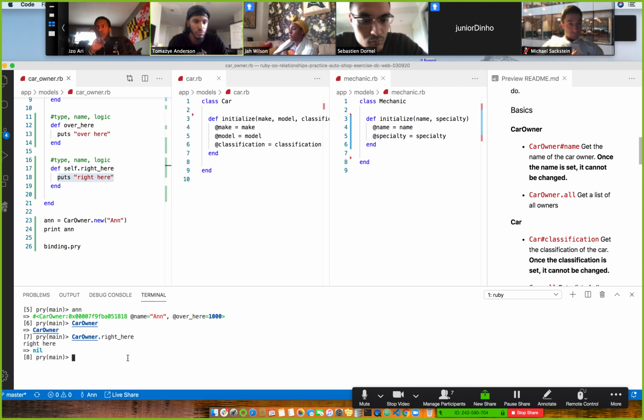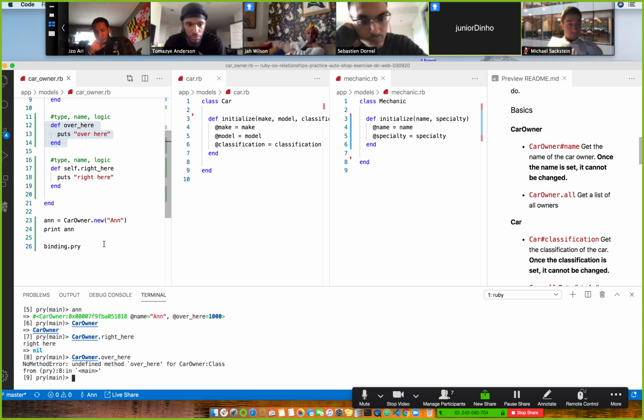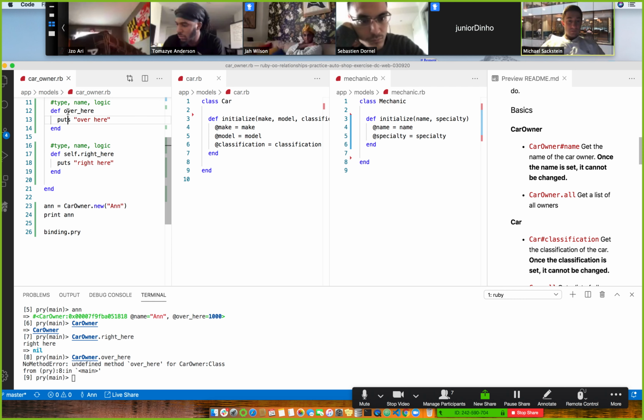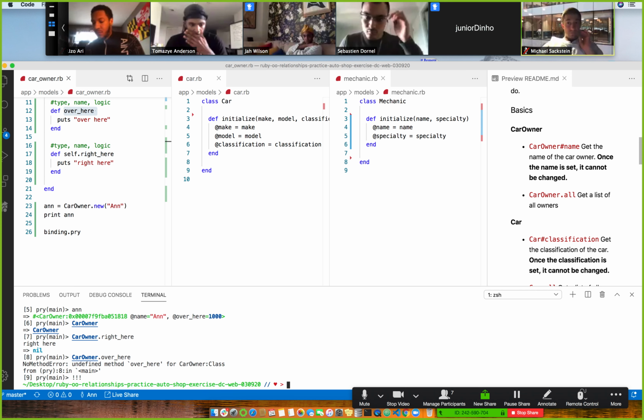If I said, let's try car owner dot over here. Ooh, is it going to work? Is it not going to work? Error, because we're calling a class. So Ruby's going to look for a class method called over here. Does it work? No, it doesn't. Okay, so we have written it as an instance method, not a class method. That's exactly right.